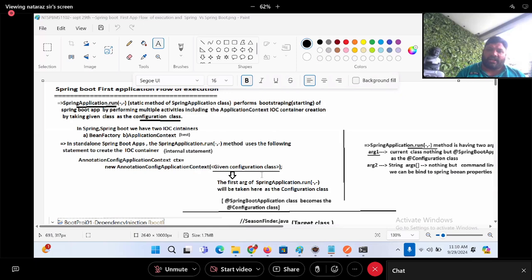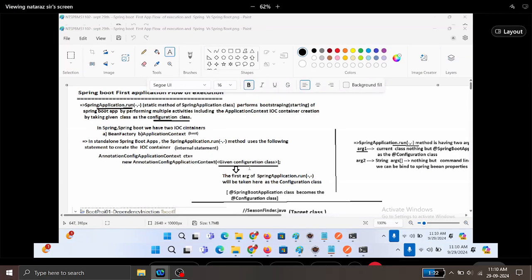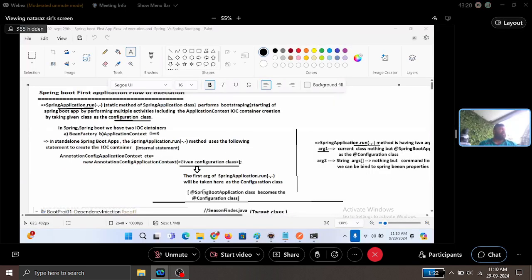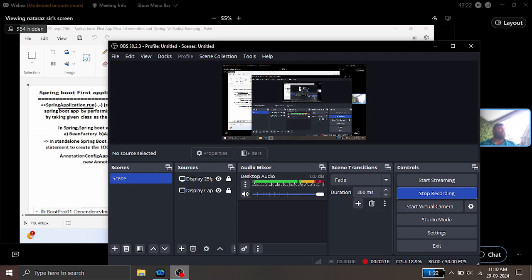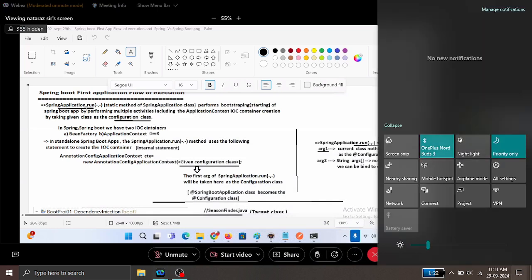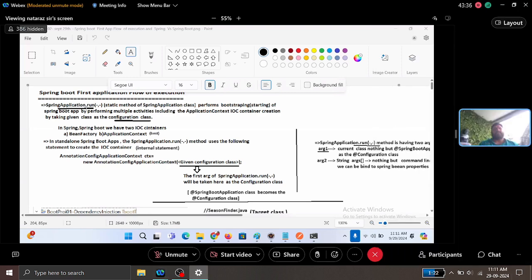What class, guys? The first argument of the Spring application dot run method will be taken here as the configuration class. So nothing but the @SpringBootApplication class will act as a configuration class. So the final conclusion is what? In the main method, Spring application dot run method is called with two arguments. First argument is the main class acting as a configuration class. Second one is the command line argument args.